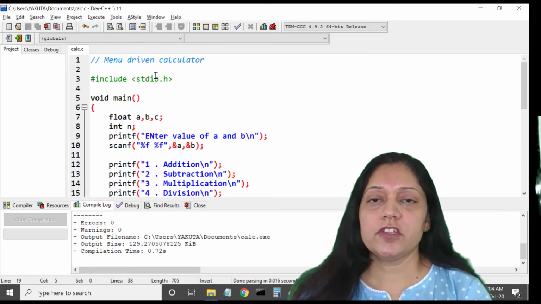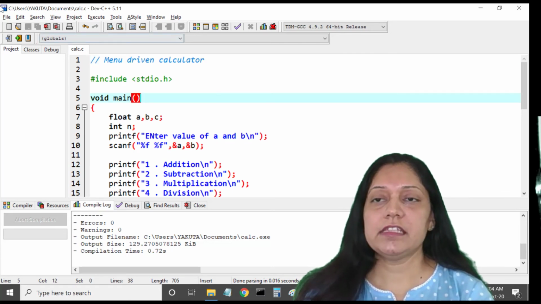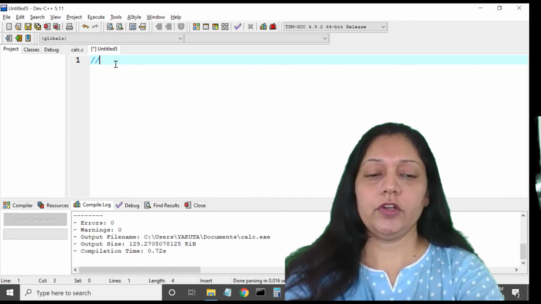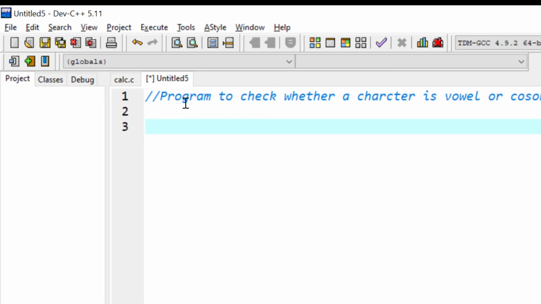We have seen a first program of switch, that is the menu driven calculator. Now we'll see a new one, that is, again create a new file. Now we are going to write a program to check whether a character is a vowel or consonant using switch.